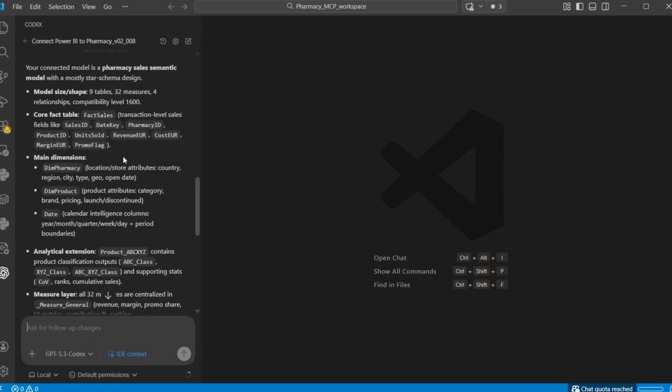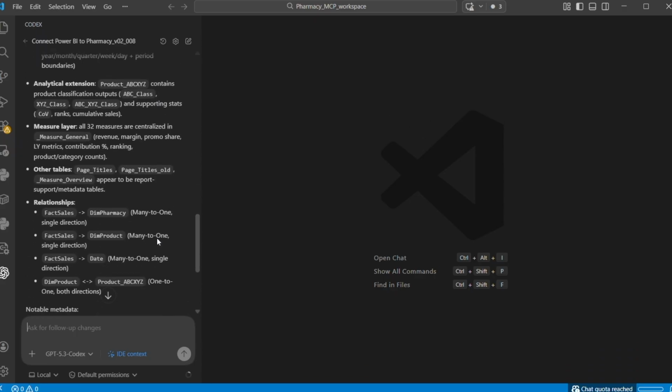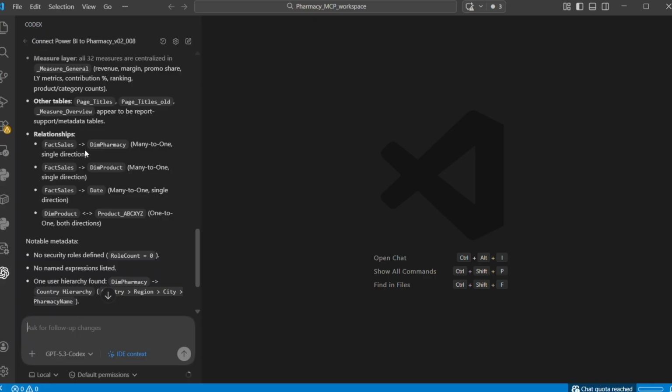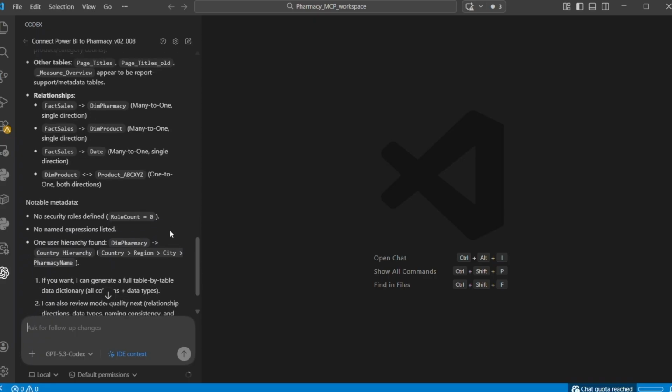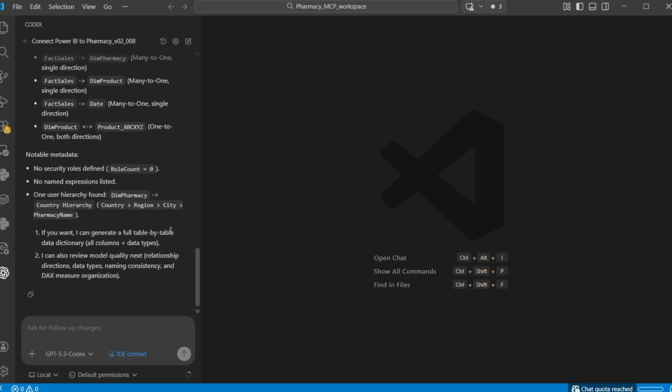We're talking the model size and shape, all the core tables in the dataset, dimension details, analytical extensions, the measure layer, other supporting tables, and even all the relationships between every table in the dataset. That is seriously impressive. All of that from just one simple ask.